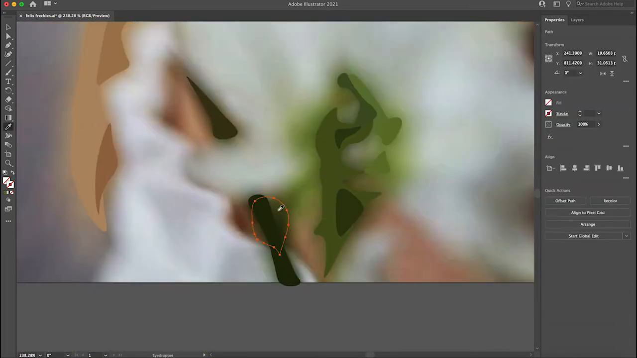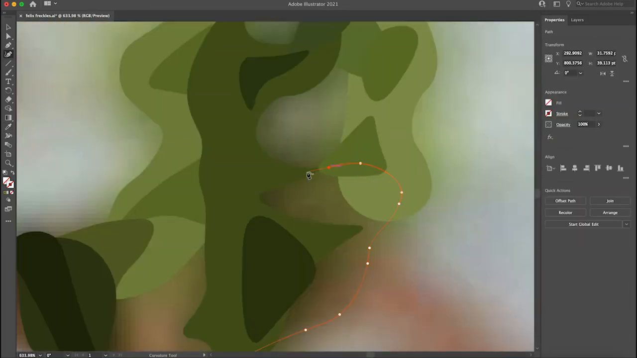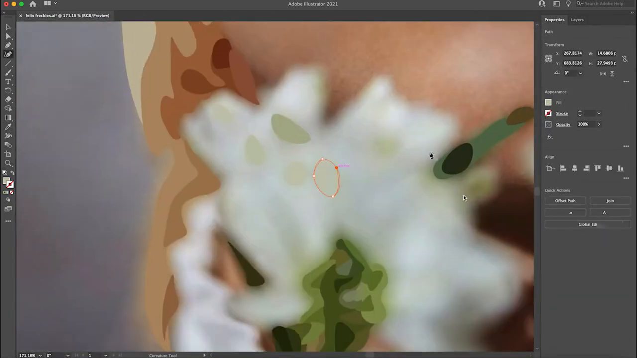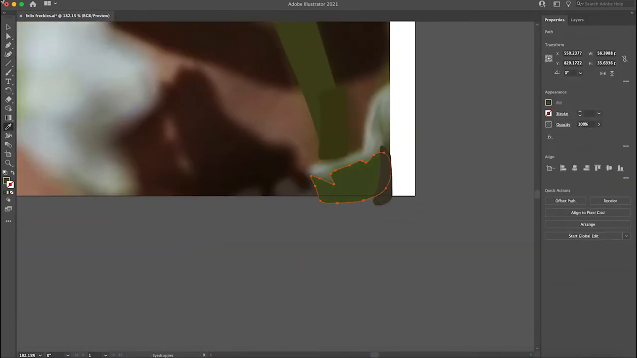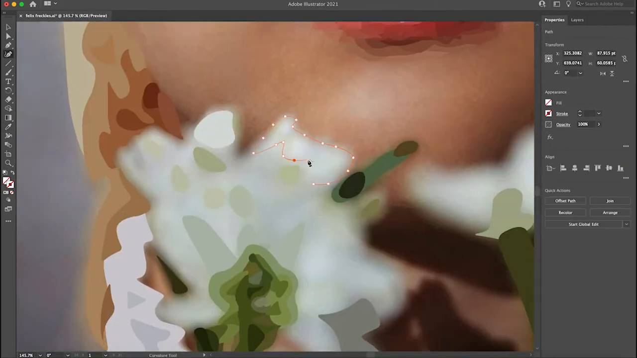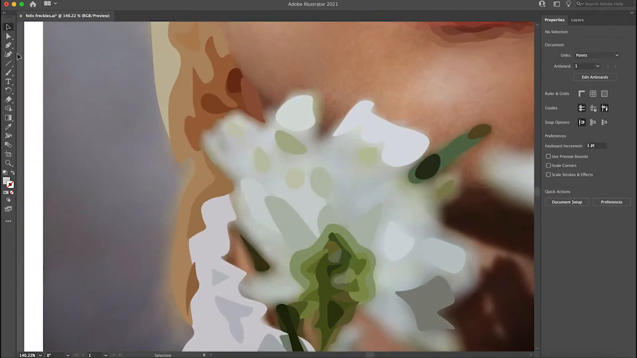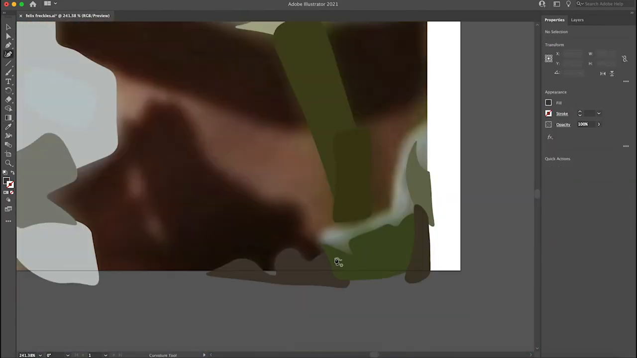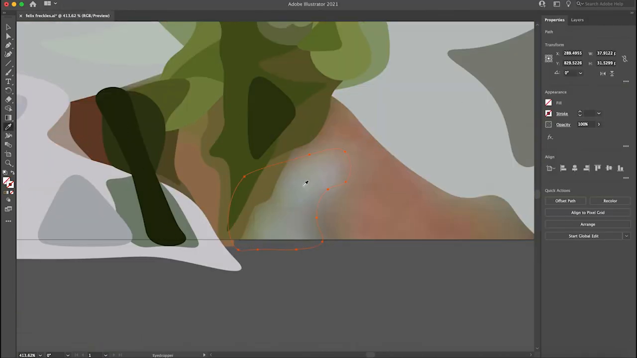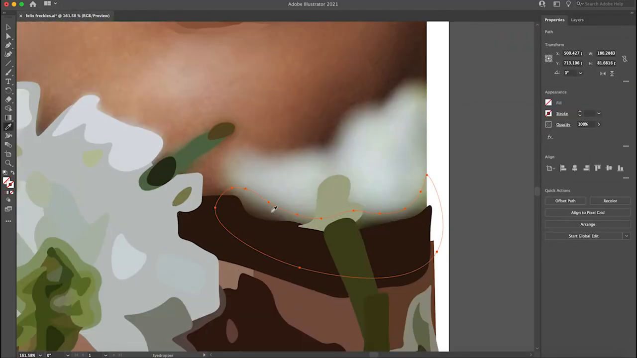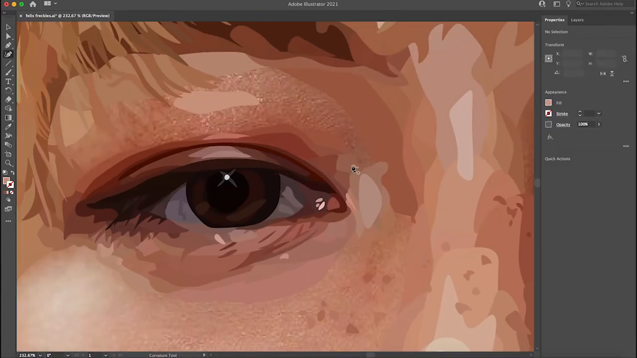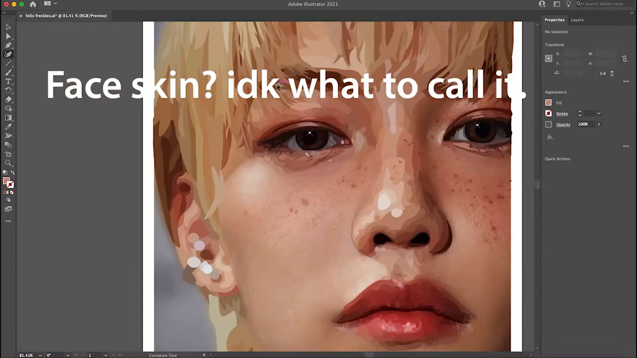Now onto the plants, which kind of just look like white and green blobs, but I hope you can still tell that they're flowers or whatever they are. You can tell that they're not his face. That's the important part. I'm not really sure what the dark brown parts under them are, but I just included them because they're in the picture. Now onto his face skin.